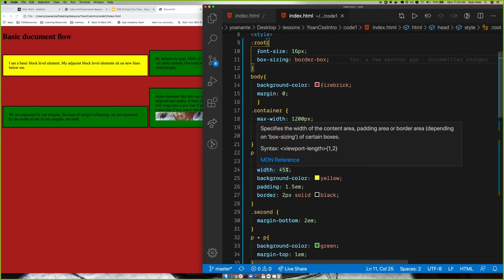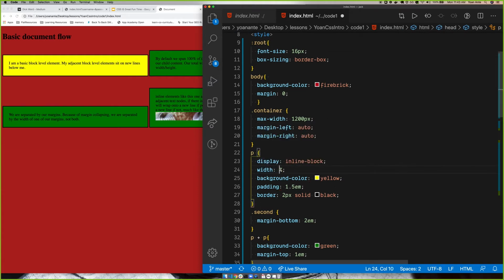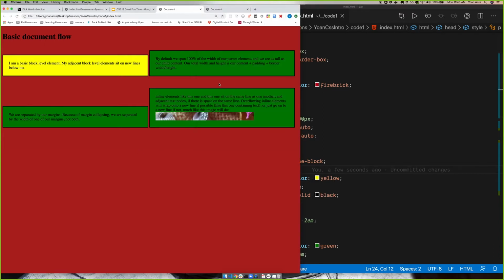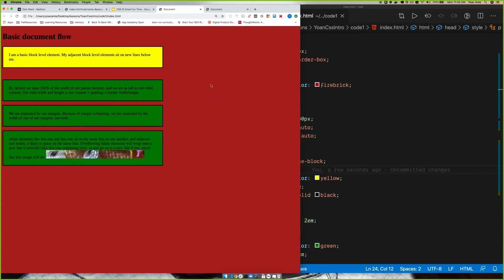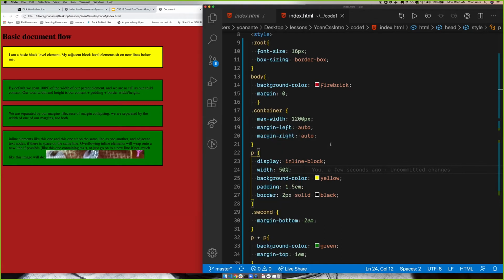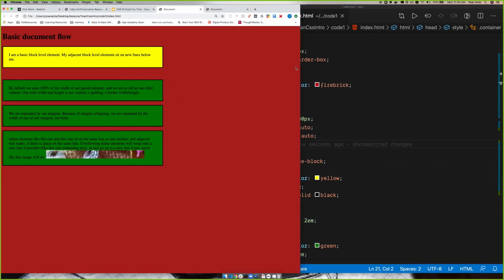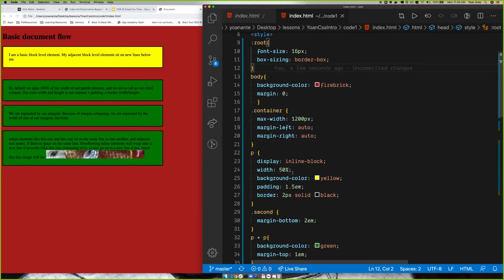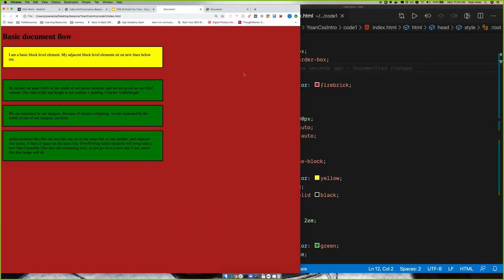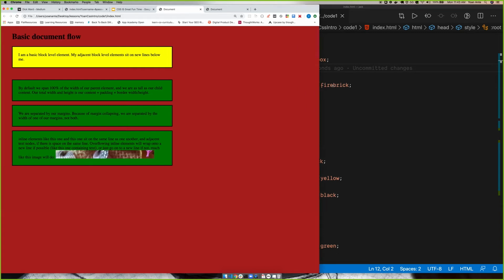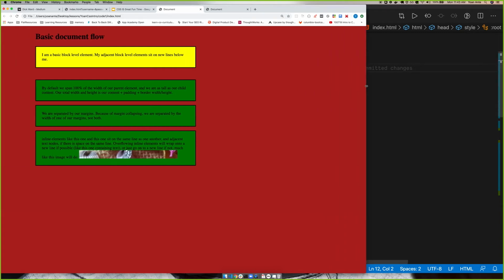So if we come back over here and we do 50% now, this should behave the way that we think it should behave, which is at 50% they should sit next to each other. For some reason they're not here. I think it's because of the minimum size 1200. Alright, let me play with this a little bit.